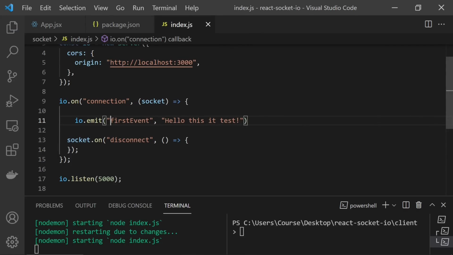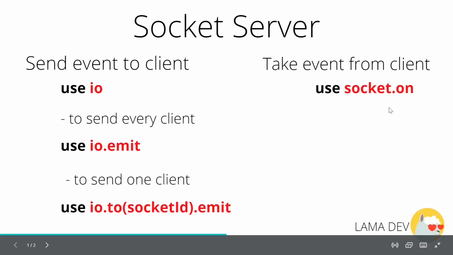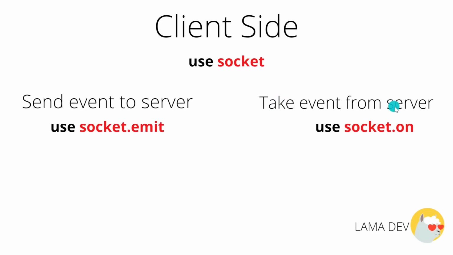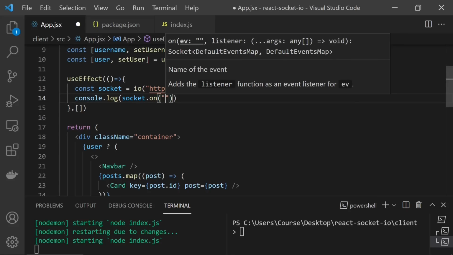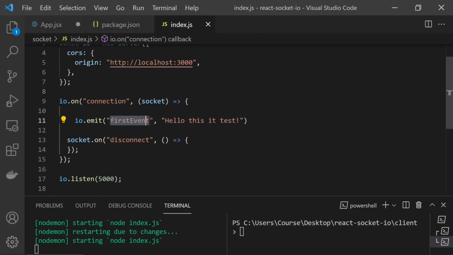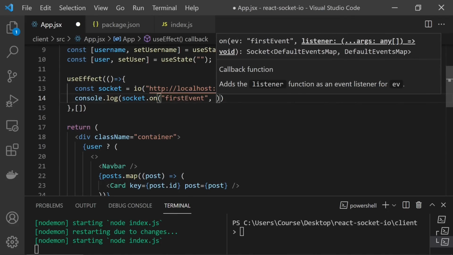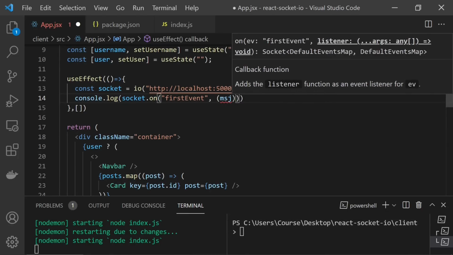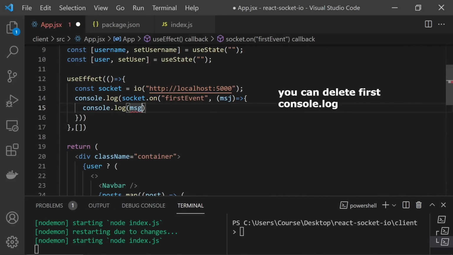So how we are gonna take this event inside our React app? Let's check our table again. So I'm gonna open up client side and we are gonna take event from our server. So it means we are gonna use socket.on and our event. Let's do that. I will say socket.on, and what was the event name? First event. And here we can read our message and we can just console log message.